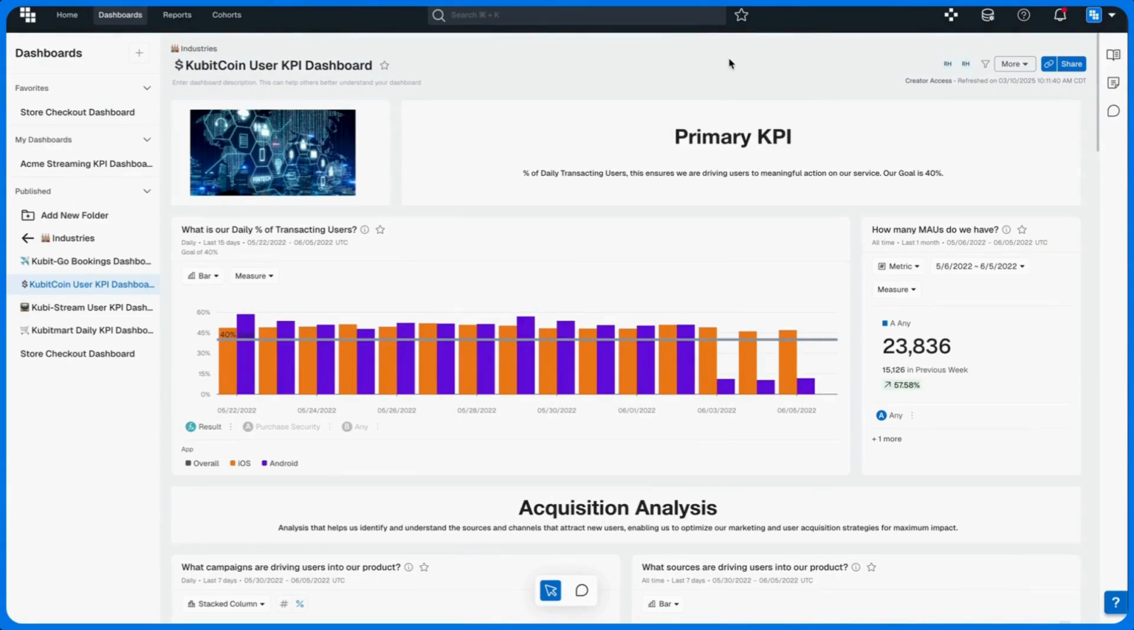And a dashboard is going to be a collection of the different reports that you can build in Kubit off of your own data warehouse. Every report here is going to be pulling live from your cloud data warehouse, and every time a report is executed or refreshed, the live data gets refreshed as well.